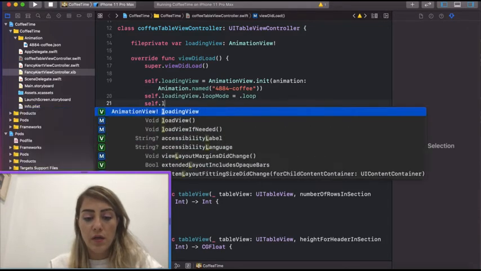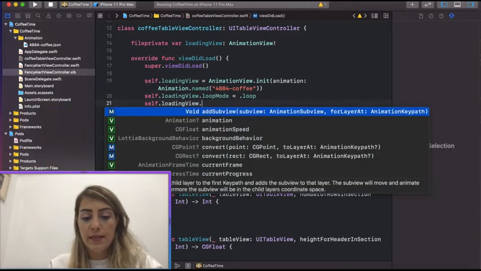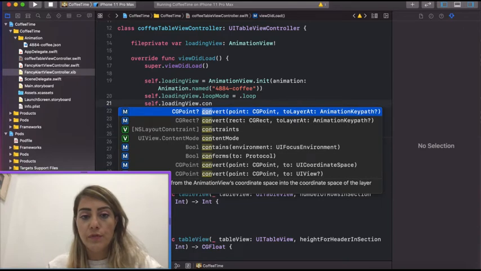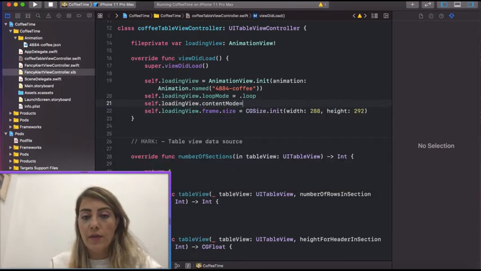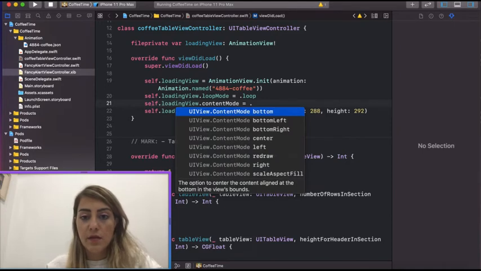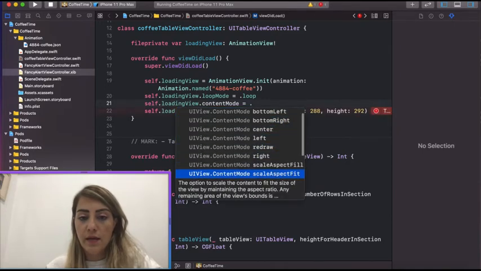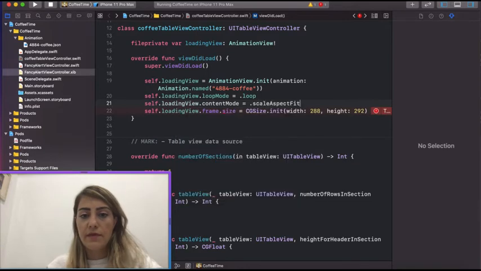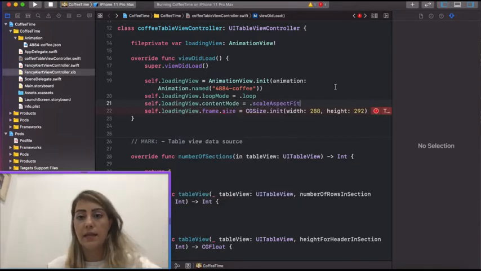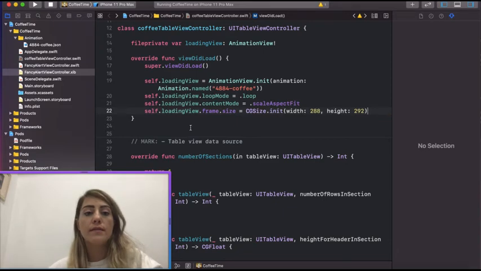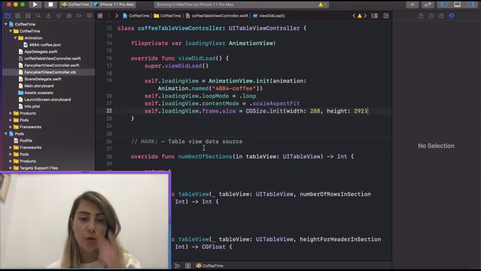Also, one more thing we need here is the content mode. We want our animation to get the whole space. So let's say fit, so we're not missing anything. So we just set up our frame view. We didn't show it, nothing. It's not even added to the view yet.